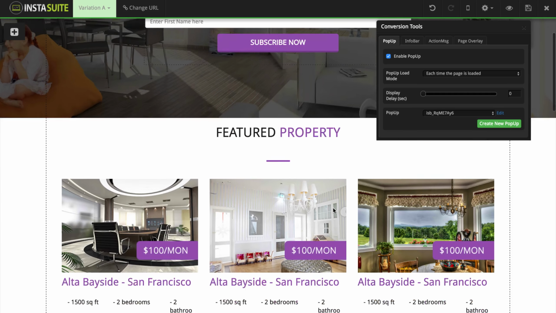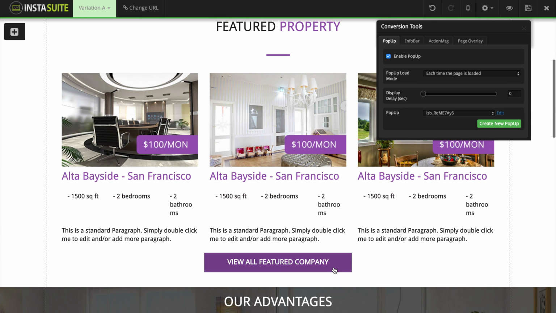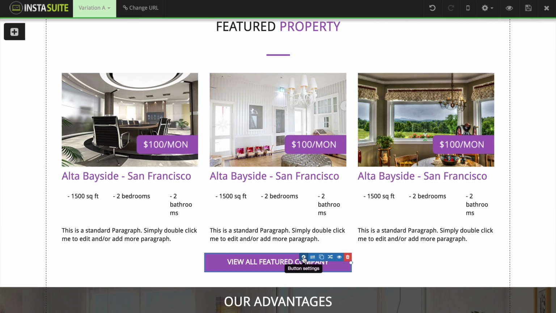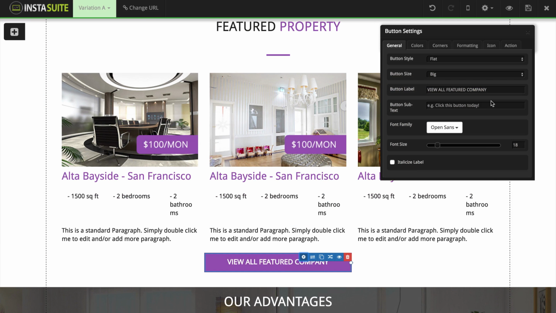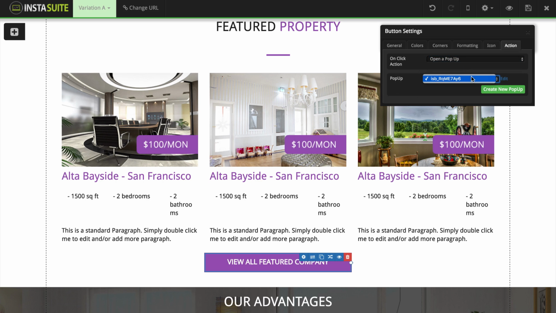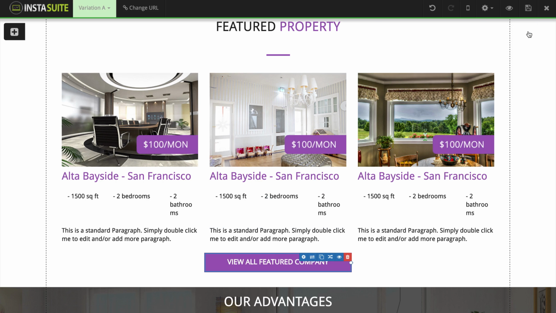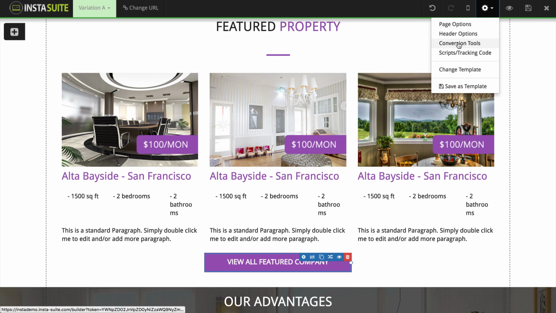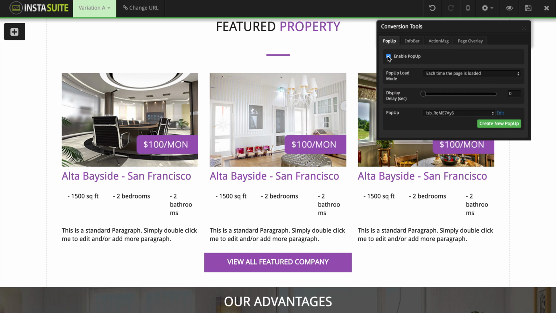And like I said, for example, we can take this button here. I can go to my button settings, and I can go to action, and from here we can choose, click on, open a pop-up, and I can select my pop-up that I just created. And now when someone clicks this button, that pop-up that we just created is going to pop up for them. So it's a great way to create 2-step opt-ins and things like that. Let's close out of that and bring back up our conversion tools. I'm going to disable the pop-up.